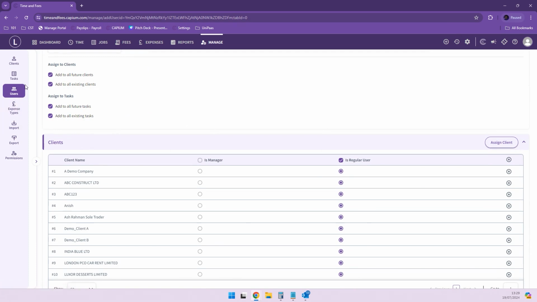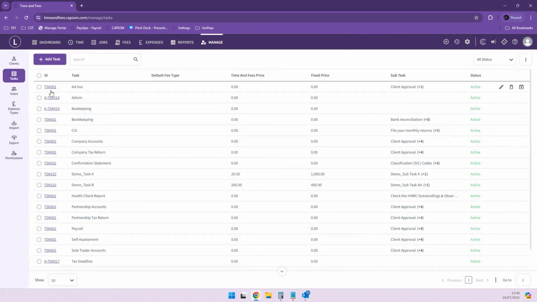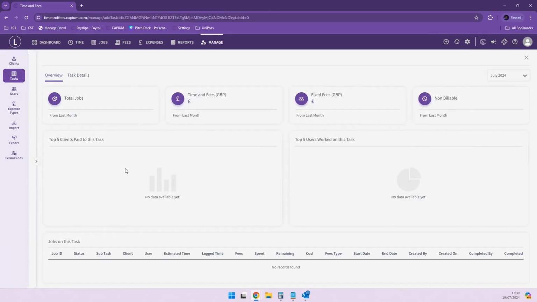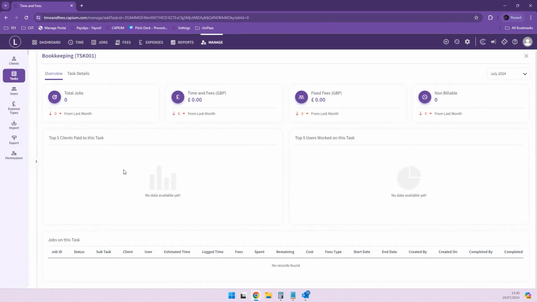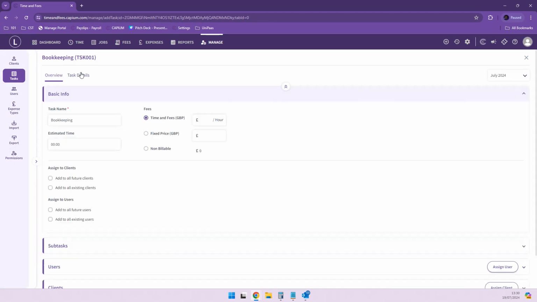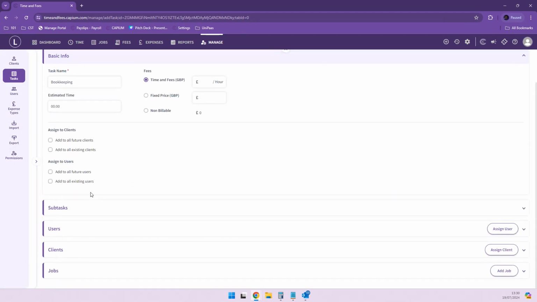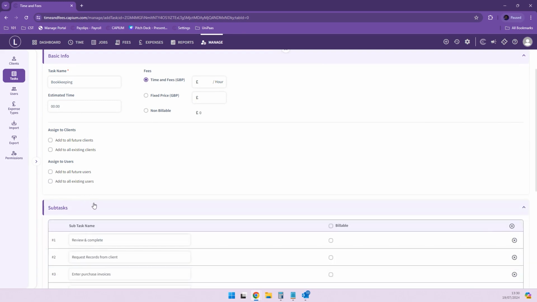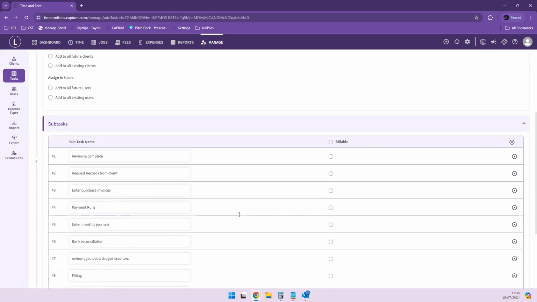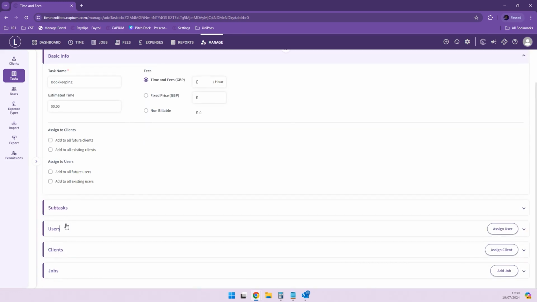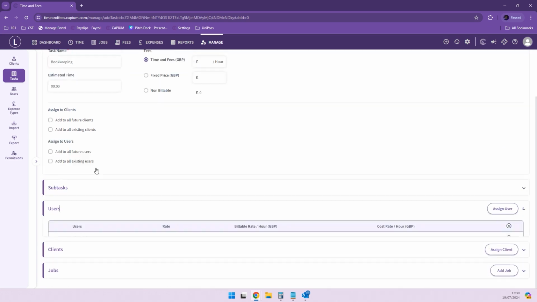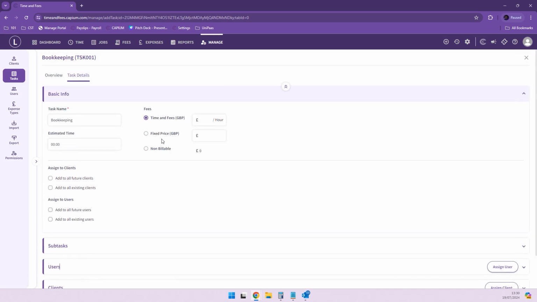Then there is the task-based report. So based on each task, if you open a particular task, let's say bookkeeping, you can see how many jobs have been assigned in that task at any given point in time. And you can also run a number of different reports on the task. So you can create subtasks, you can track time based on subtasks, you can create users, track time based on users, and so on.